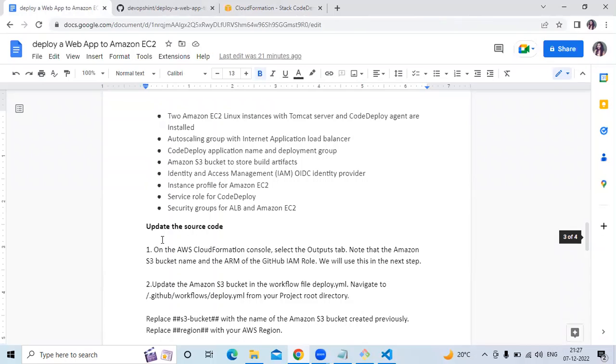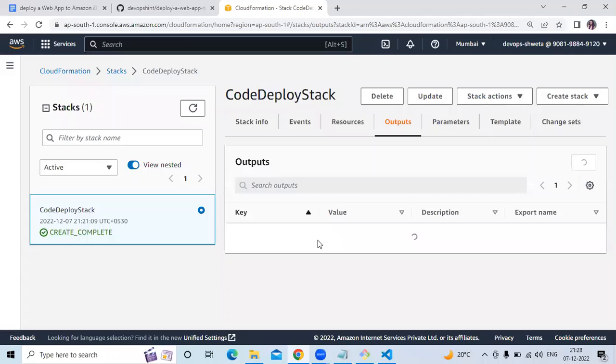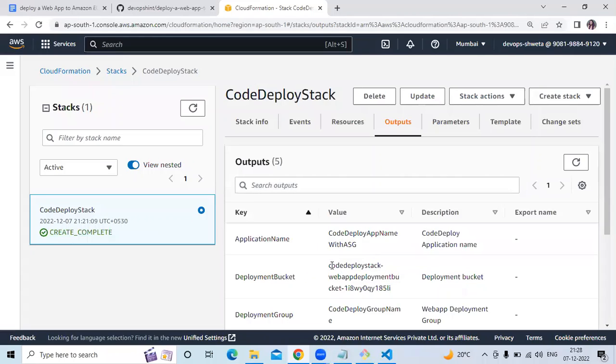So you can see, update the source code. On the AWS CloudFormation console, select the outputs tab and note the Amazon S3 bucket name and the ARN of the GitHub IAM role, and we will use these in the next step, right? So here is the ARN, and that's our bucket name.